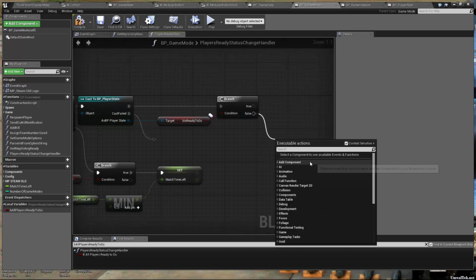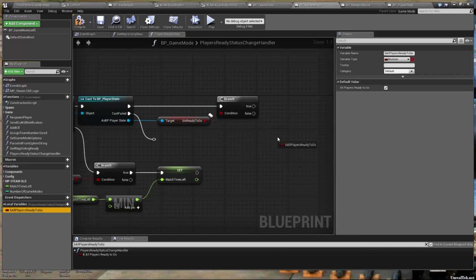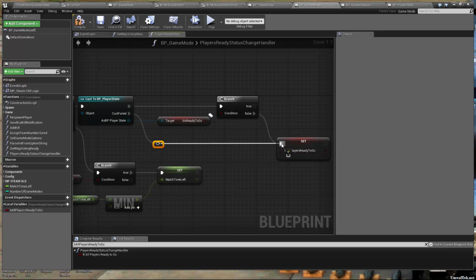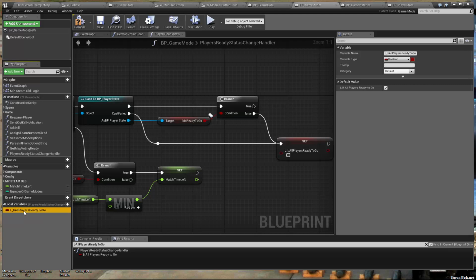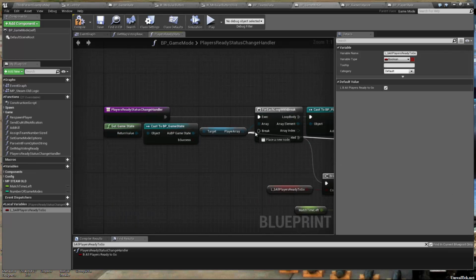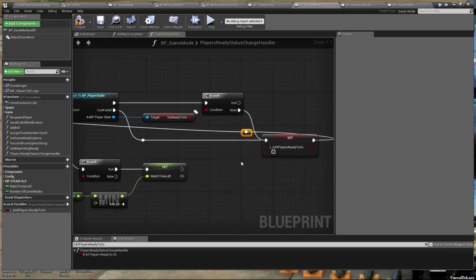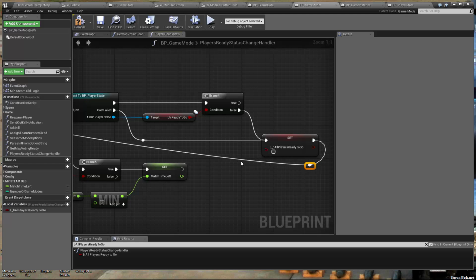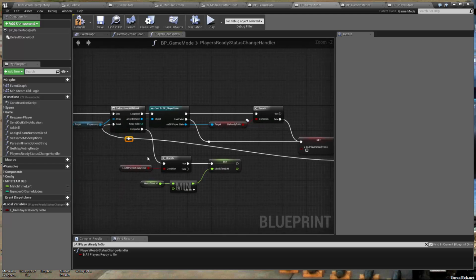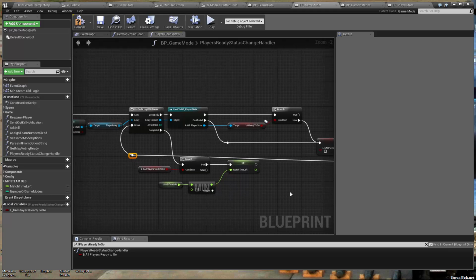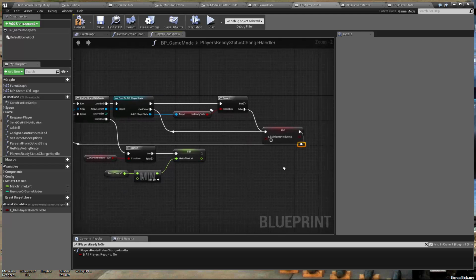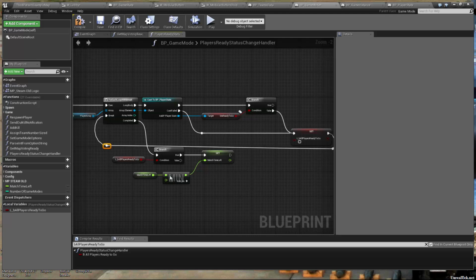And I want to rename this L underscore. And then we can simply break out of the loop. So it basically continues to do that until all players have set their player state to ready to go, in which case the local variable B all players are ready to go is set to true, and then we can work off of that. Pretty nifty. Alright, cool. Like so. Compile and save.